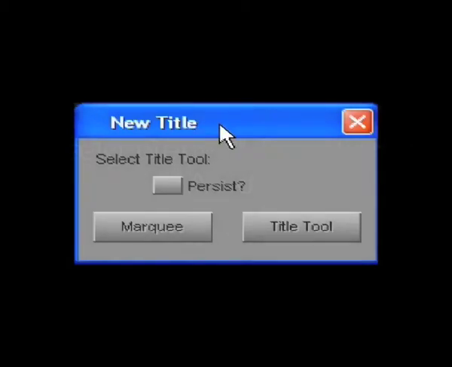When making text in Avid, you of course choose the menu Tools, Title Tool, and then you get this menu where you have two options. Marquee is the advanced title tool in Avid, and the other one, Title Tool, is the less advanced. If you by coincidence have pressed the one up here, Persist, and then chosen one of them, for example Title Tool, it will always open Title Tool when you choose Tools and Title Tool from the menu.